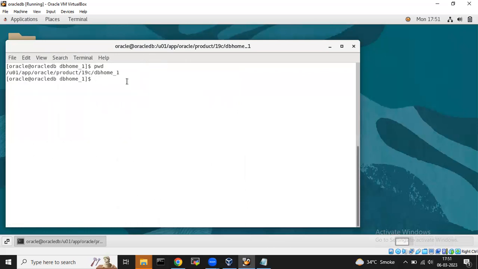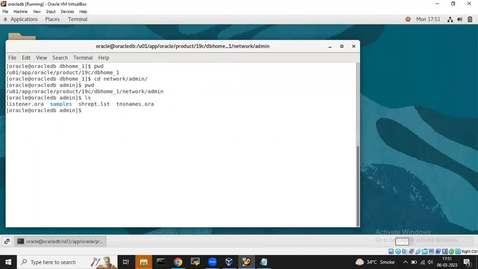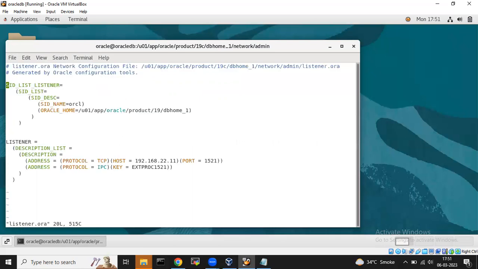So we are at the Oracle home location. We will go to cd network admin. Okay, and we are at the listener location where the listener file is available. Now we will open the listener file. And why has it not started? Because here we have mentioned 19 only. We forgot to mention the C, so that's why it was giving the problem. So we have given 19c.